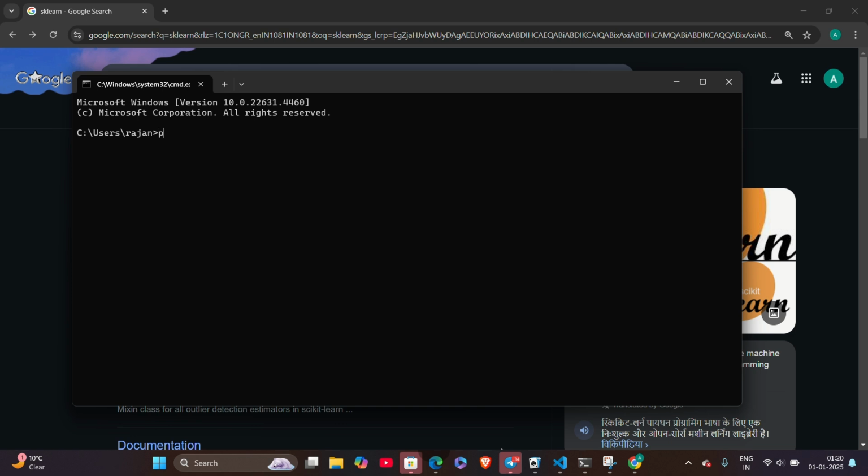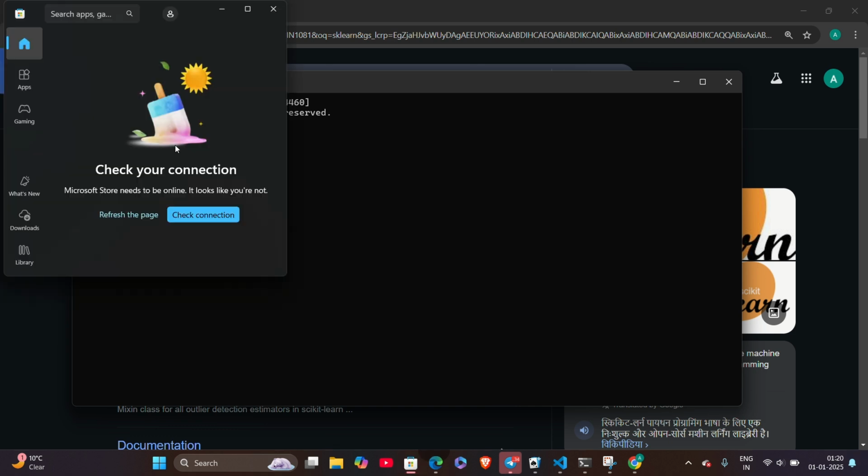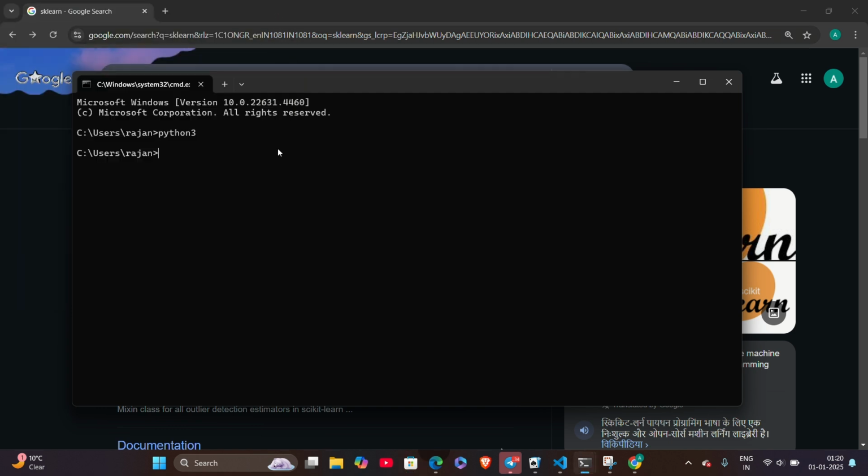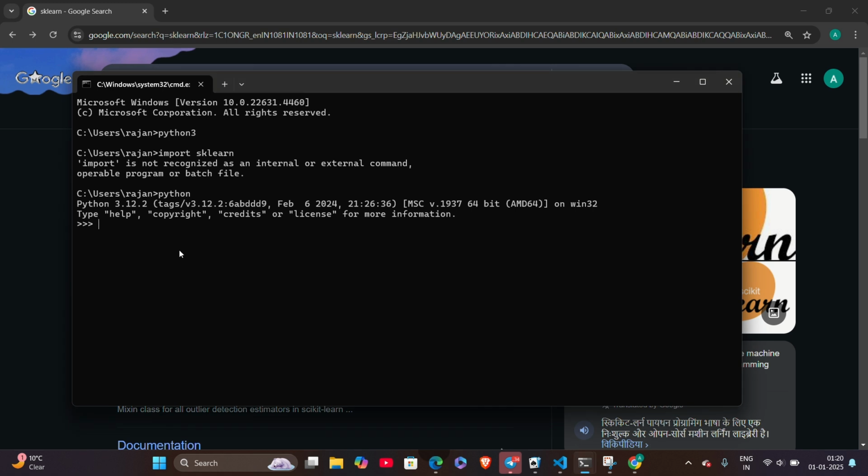Now I want to show you when it'll be installed. And when I write sklearn, I want to show you import sklearn. That import sklearn will work here. Look, when I write import sklearn, it'll work, there won't be any error. So now I'll exit it.